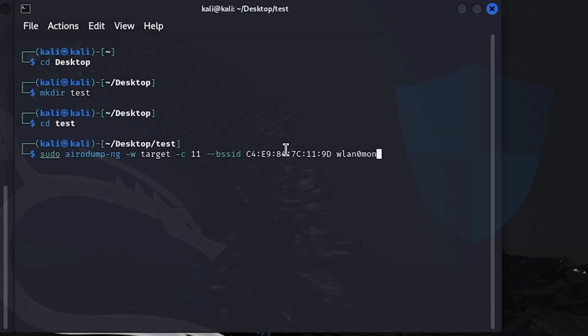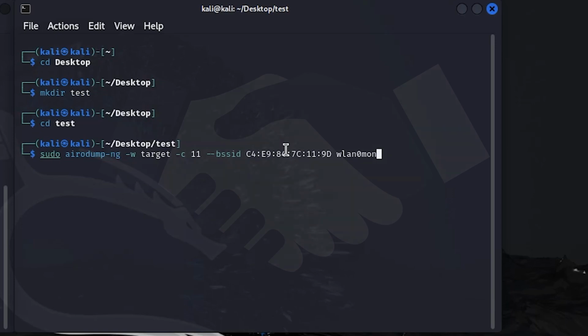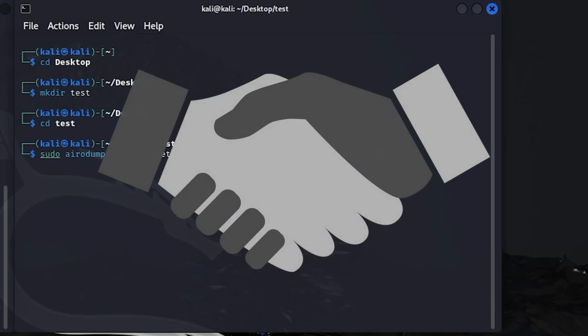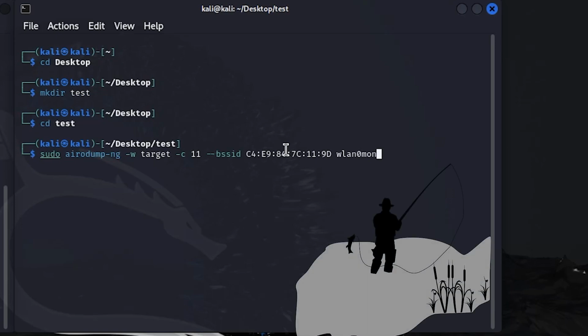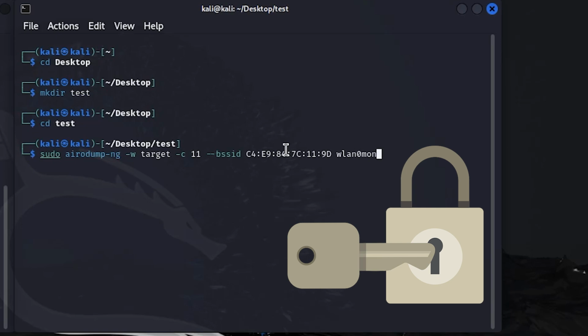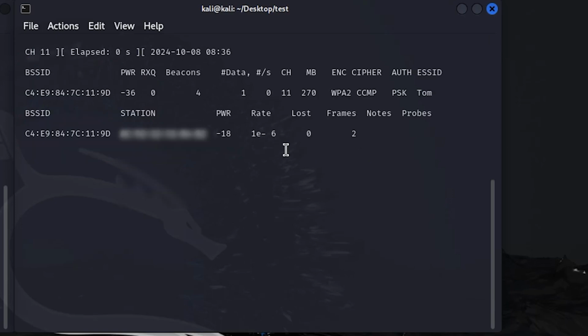When they are establishing a secure connection, this is where the network and device authenticate each other and generate encryption keys that will be used to encrypt the data passing through the connection. By capturing this four-way handshake, we get enough information to attempt cracking the password later. And remember, it's crucial to only do this on networks you own or have permission to test. Right now, the capture is running and we are waiting to capture that handshake.